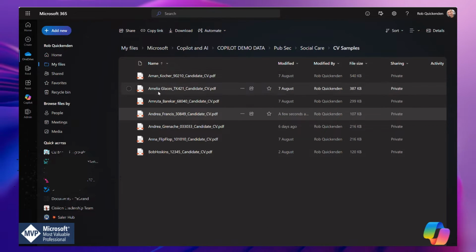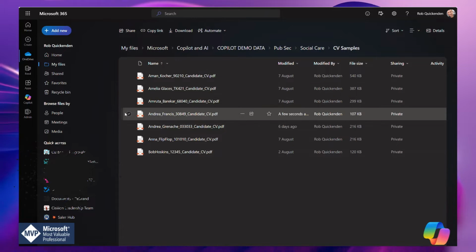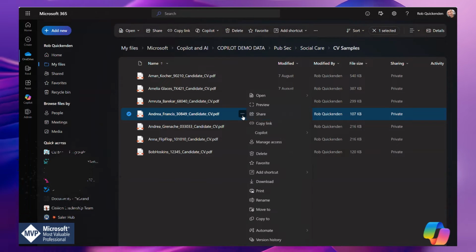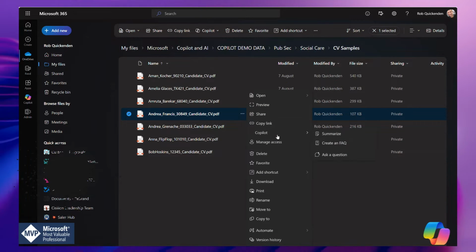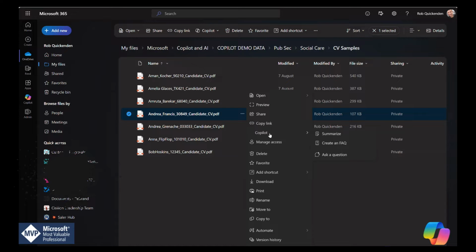If I simply hover over a file, click on the three dots, you'll see now you get this new Copilot submenu. And for every file that you have within OneDrive, you'll have the ability to either summarize, create an FAQ, or directly ask a question, which will open a sidebar, which you'll be familiar with in Copilot.